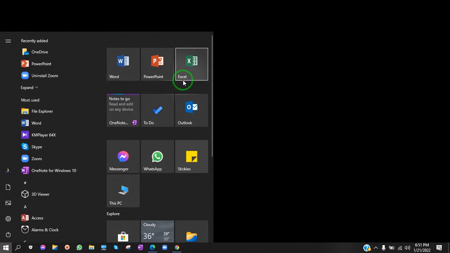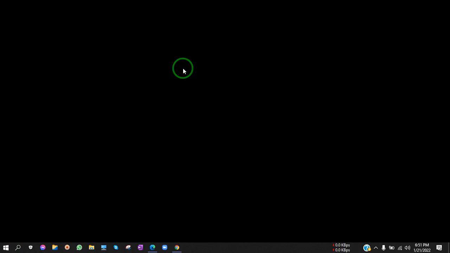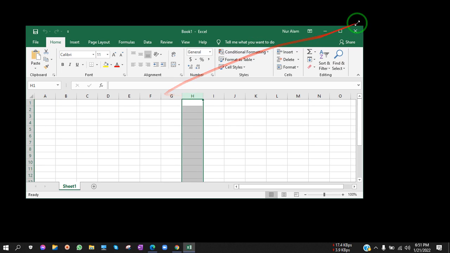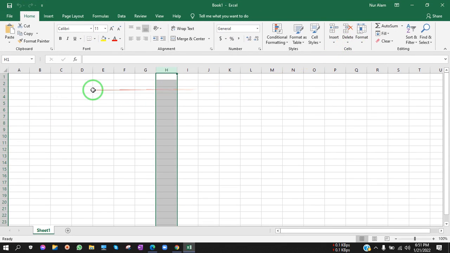First, go to Excel, a blank document. Okay. To generate code, first we need to fill up the specific information.